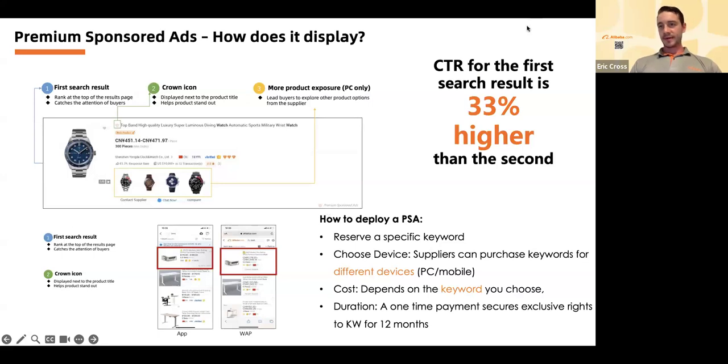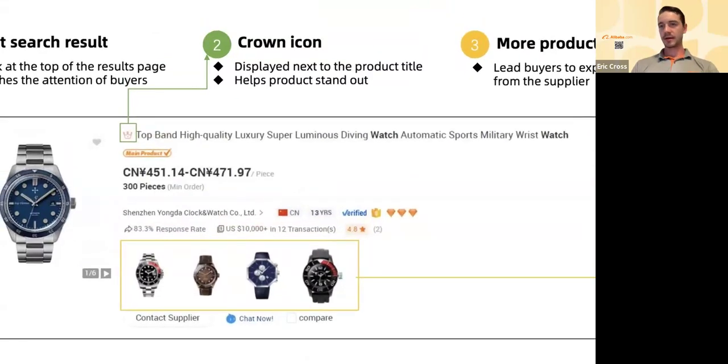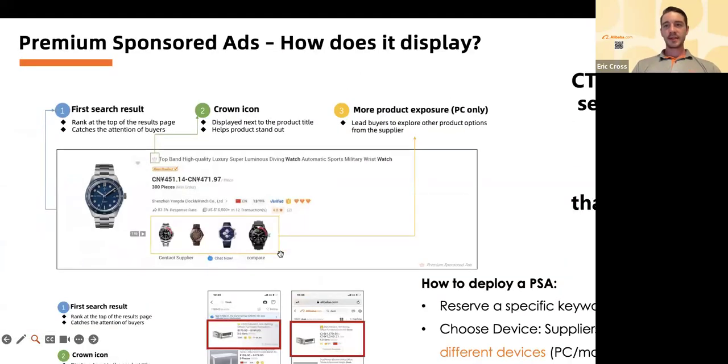How to find one of these? So if you're looking at a search results page on Alibaba.com and you want to see if one of these is a premium sponsored ad, look for this little crown icon. The crown indicates that it's a premium sponsored ad. Sometimes it'll have text next to it called premium sponsored ad or top sponsored listing, depending on the size of your screen.